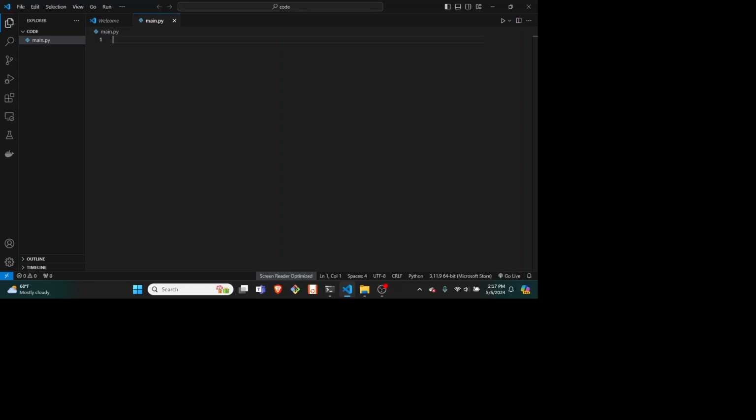All right, so the first thing we're going to do is write some code. We want to import the os library, which is built into Python. So we're going to import os.